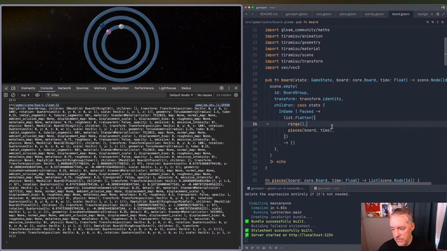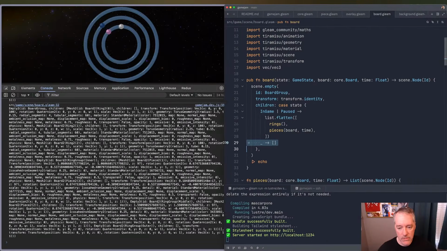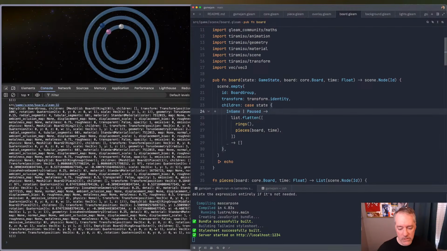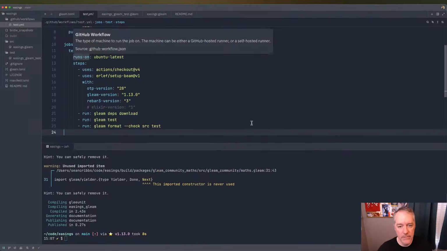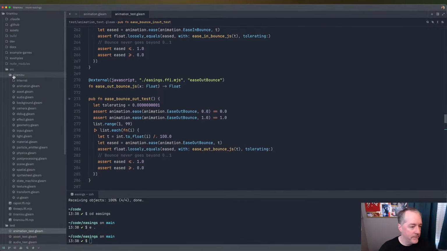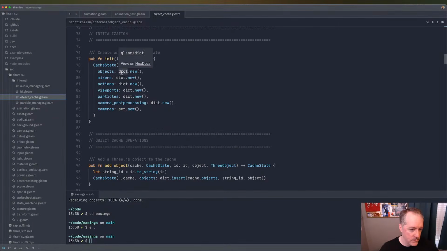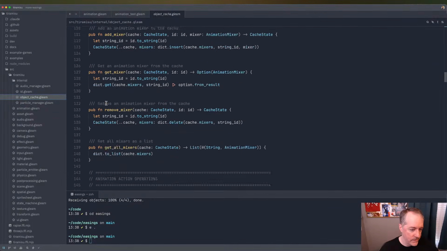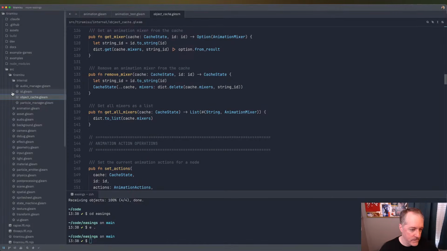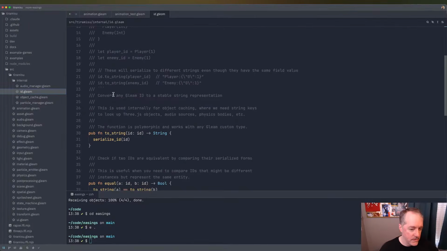And I dug into this before when I was running into some issues. Like I dug into what Tiramisu does. And I'm trying to remember if I can. Okay, so let's look at internal object cache. It's mostly the ID thing.